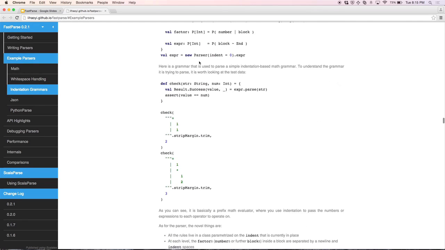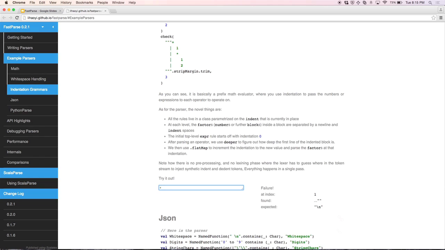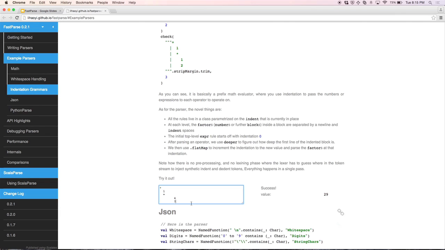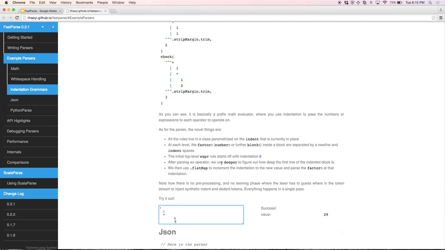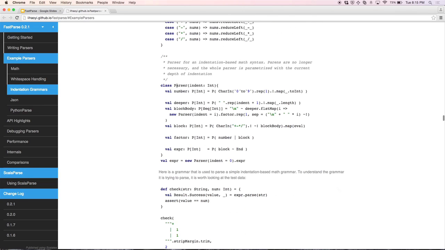Indentation-based grammars. So FastParse lets you very easily parse things like this. 1 times 4, 7. And it does this in a honestly pretty remarkably simple way. So the parser is parameterized based on how much indentation it can parse. And when I want to parse an indented block that's further indented, I simply instantiate a new parser and find out how much deeper it has to be and use the amount deeper to instantiate my new parser and start parsing from there. So you don't need any Lexer hack.